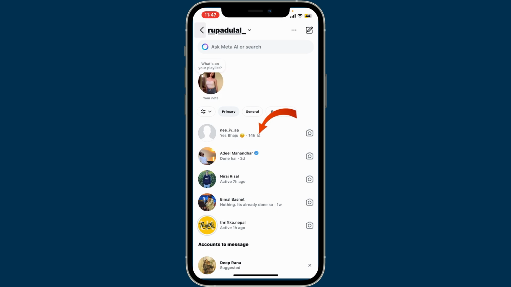You will see a little bell with a cross in it right next to the contacts chat. So that's how you mute someone on Instagram easily. It is super helpful if you want less distraction without leaving or blocking the chat.